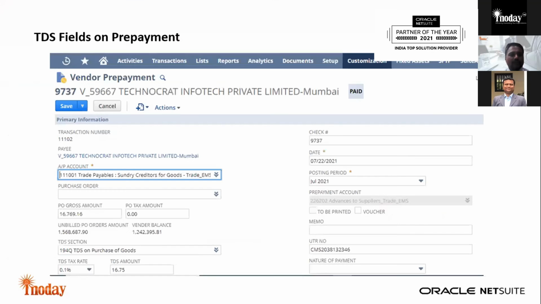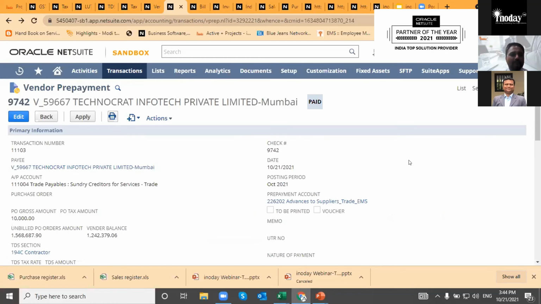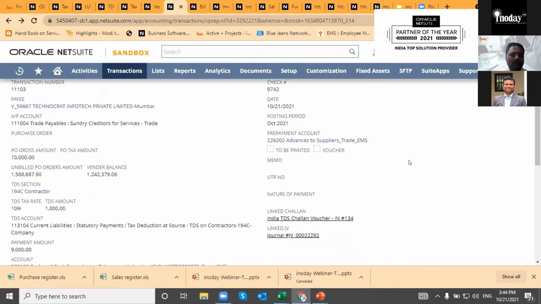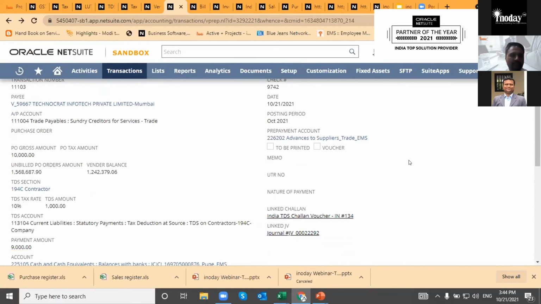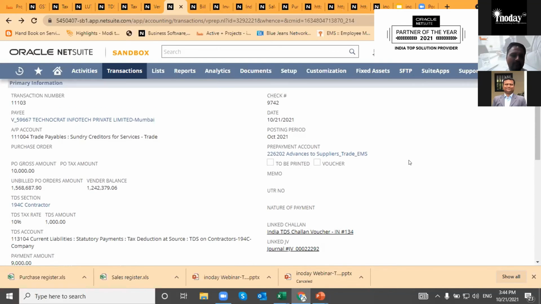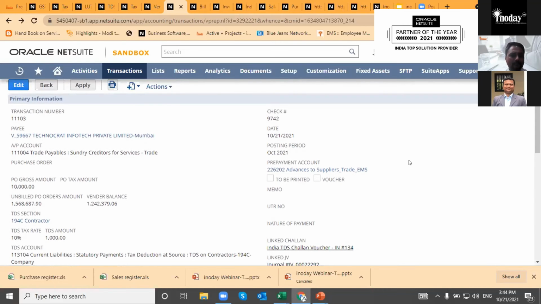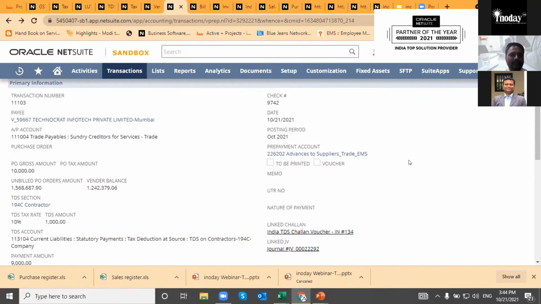Moving forward, we have vendor prepayment. For vendor prepayment also, in case we are doing any advance payment to a vendor, we would like to have TDS deducted at that point of time. We can simply do it with the help of NetSuite itself, and when we are going to bill it, accordingly that will be adjusted in the same.